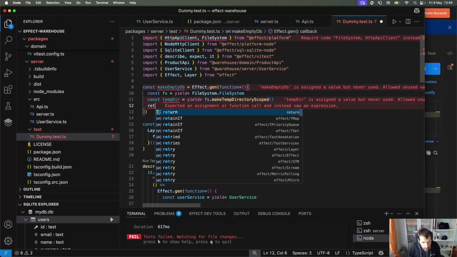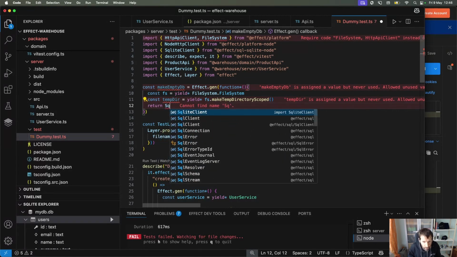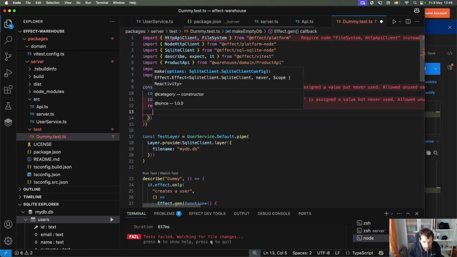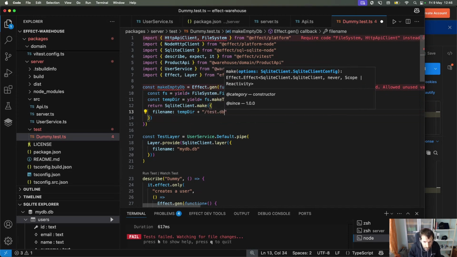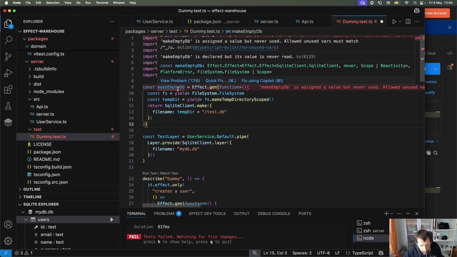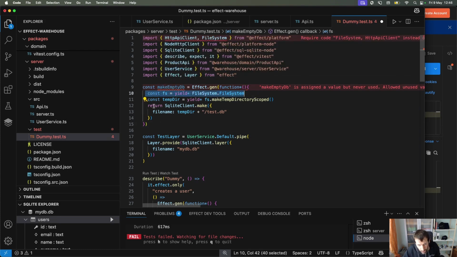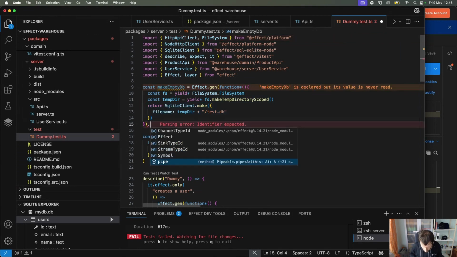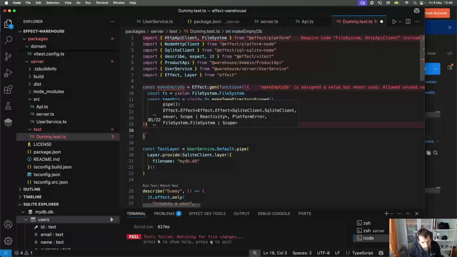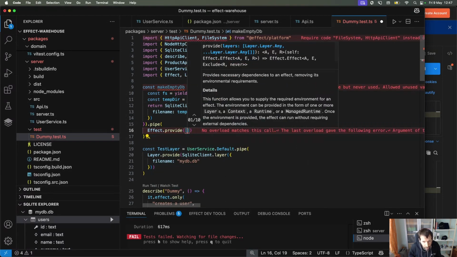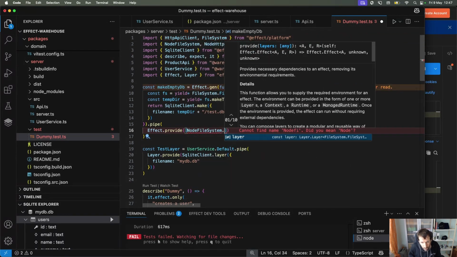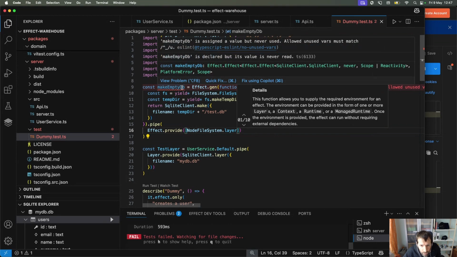return SqliteClient.make, and the filename can be tempDir plus test.db. So we use the file system API to make a temporary directory, we'll create a temporary DB in that, and then we want to have a provide, and I think we want the file system. That's it, I think. That's all you want.